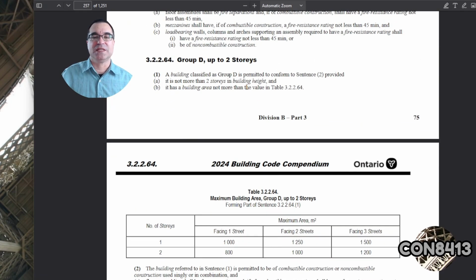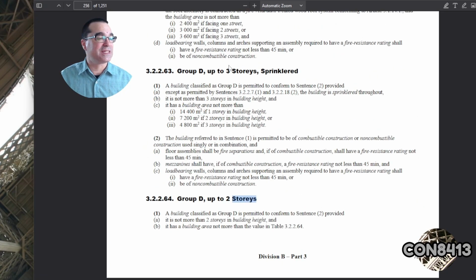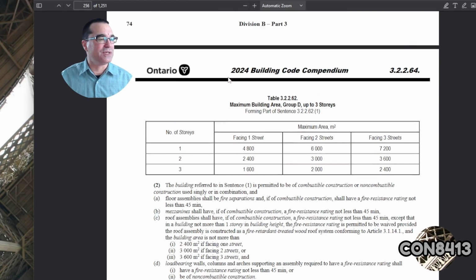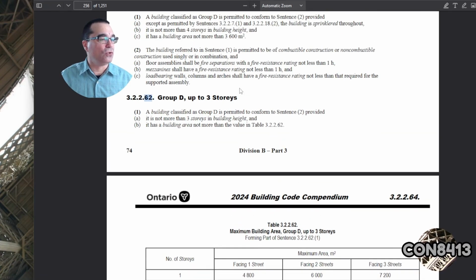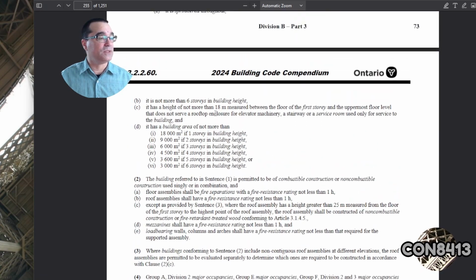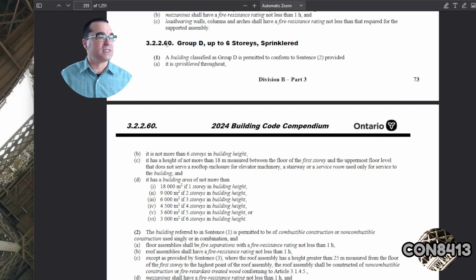Okay? 64. Group D up to 2 stories. Still no good. Our building is 6 stories. How about 63? 3 stories. No good. Our building is still 6 stories. Okay, how about 62? Nope, still 3 stories. How about 61? Nope, 4 stories. Still not good enough. How about 60? I have a good feeling about 60. Here it is. Here's 60.